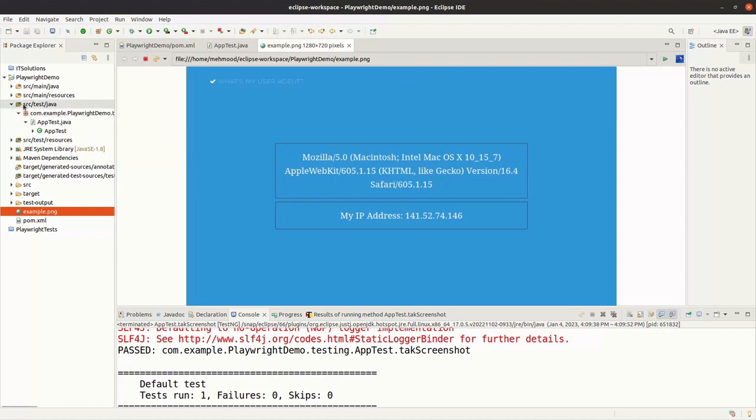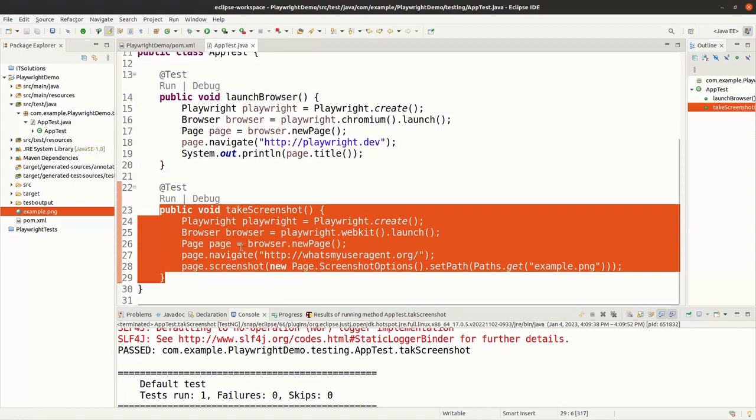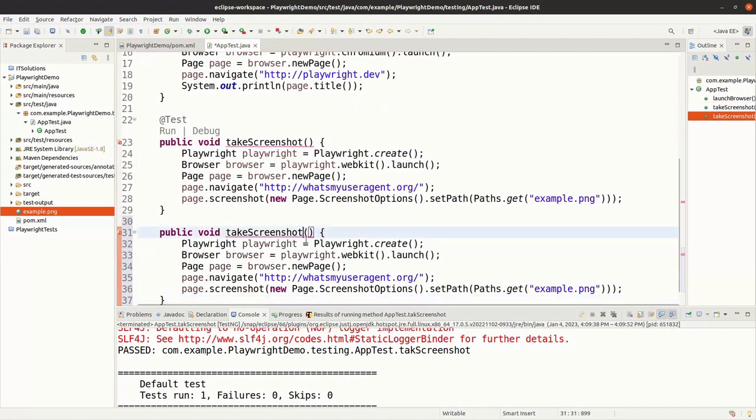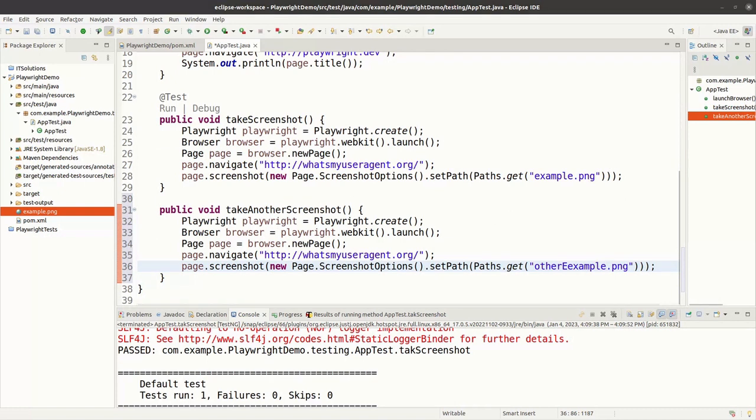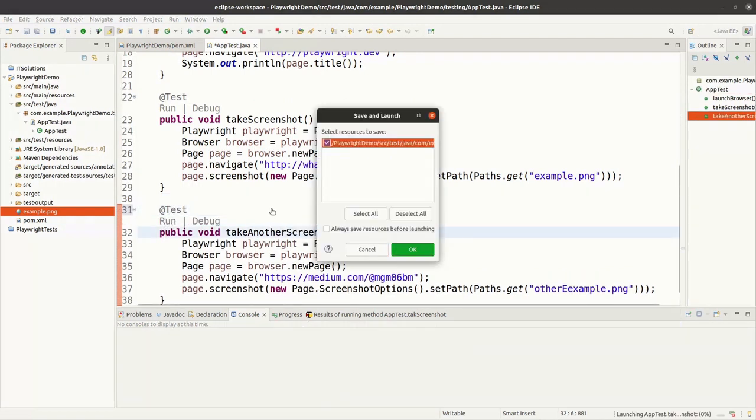Next, we can also, for example, open this and write it again, copy the same method and make it, for example, take another screenshot, make it example one, or maybe other example.png. And instead of this, I'm giving some other address just to see how it works. And finally, I just run this command and then test it.